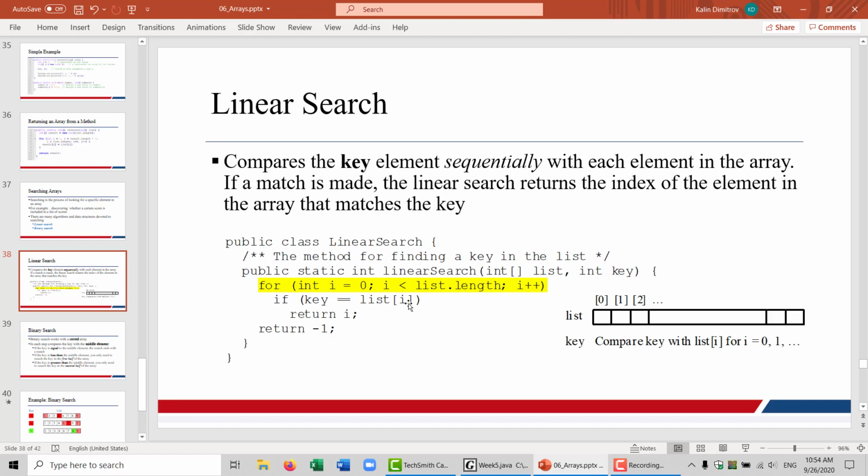And if you survive the for loop and go through the entire for loop, and then you come to the next statement down here, you know that you haven't found the key, so you return a -1, which you're going to use as an indication of an unsuccessful search. So you were looking for a key and it just wasn't in the array.